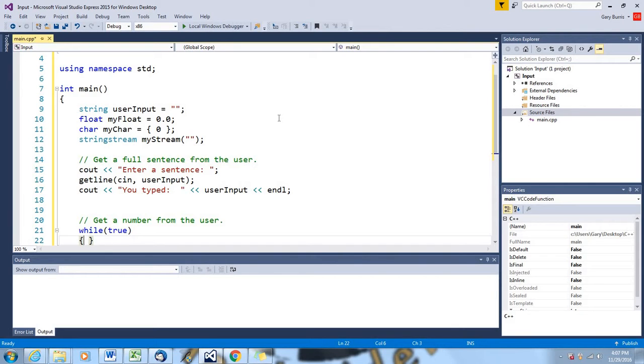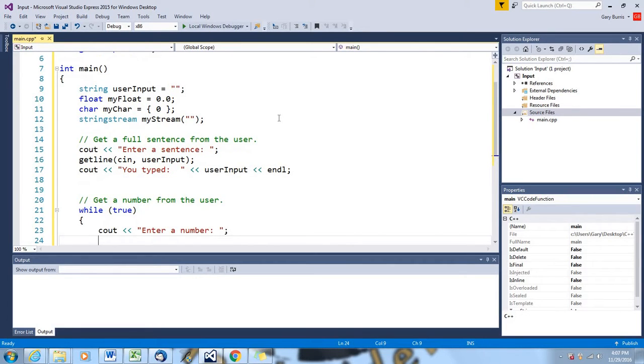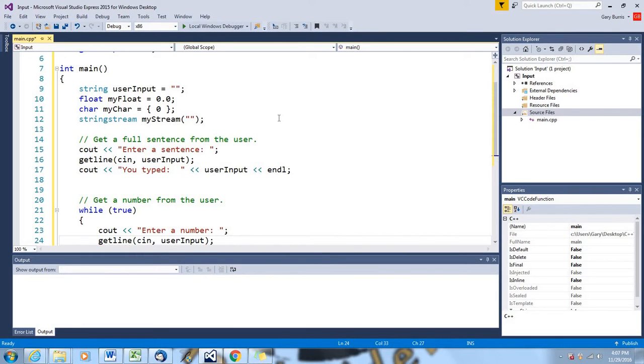So open up some brackets and type in our prompt, which we'll write cout, and in some double quotes we'll write "Enter a number: ", close that, and semicolon. And then we're going to do the same thing we did before. We're going to use that getline command, cin, comma, userInput, close the parentheses. So now that string is going to get the user input because we don't know what type of number it is. If we just tried to assign this directly into an integer and it wasn't, that could crash our program. So we're going to bring it in as a string first.